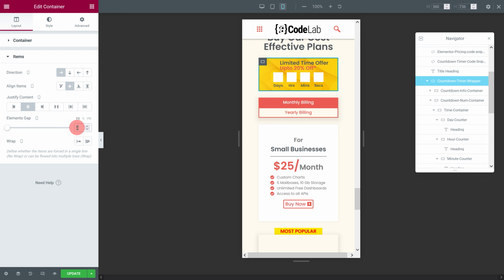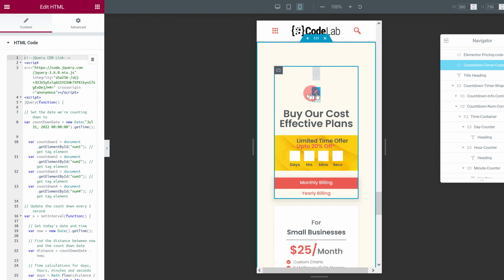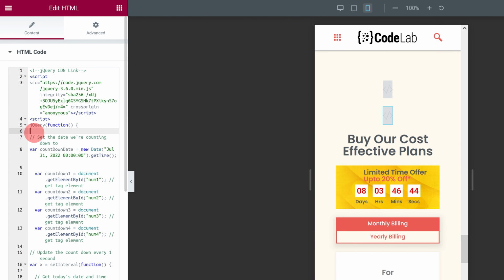Now let's see how you can change the target date of the countdown timer. To do so, open the code snippet. In the JavaScript code block, you will get a variable with the name of the countdown date. To change the target date, you need to enter the month in 3-letter format, followed by the date of the month, and then a comma, followed by the year in full digits, and time in hours, minutes, and seconds format.